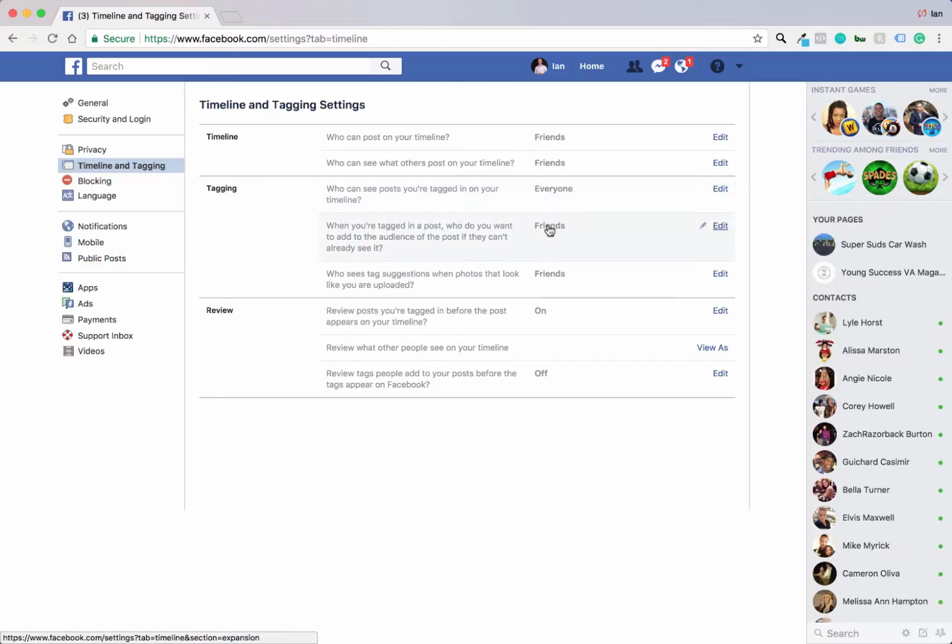When people are tagging you, what can you see on your timeline? Everybody. As well as, if you're tagged in a post, what audience do you want if the post can't already be seen? Friends. And like I said, the basic one is kind of having this set to everybody. So if you are tagged in a post, say you're at an event with a couple of marketing buddies, or at any big conference, and you've got pictures, make sure everybody can see that.